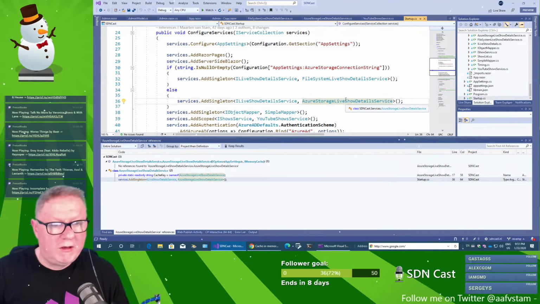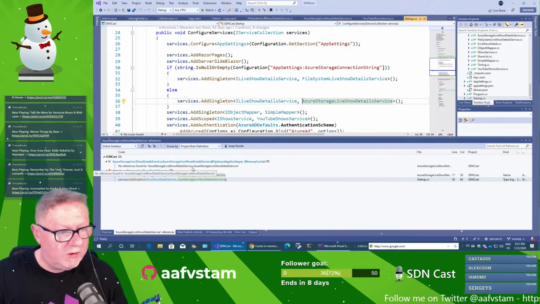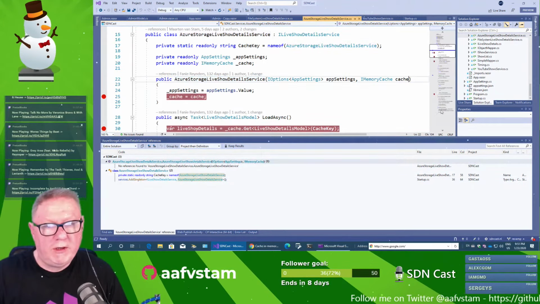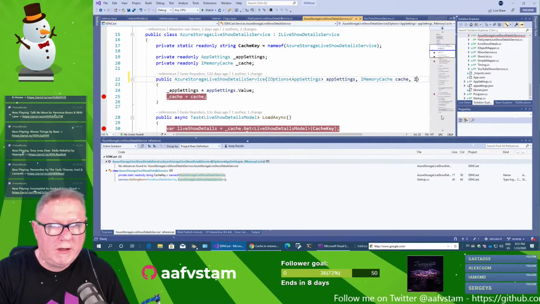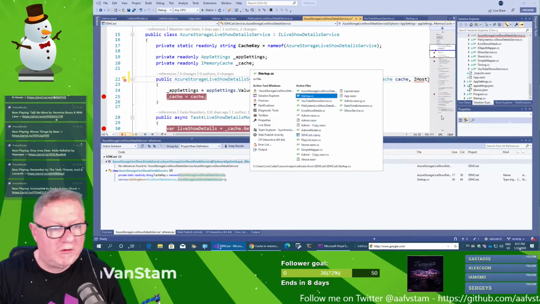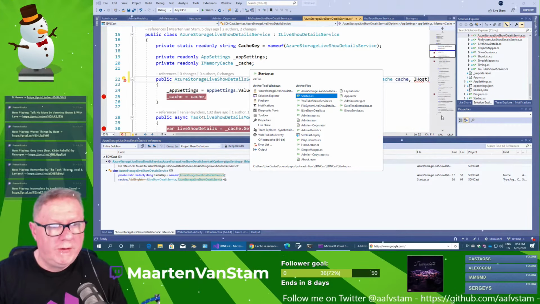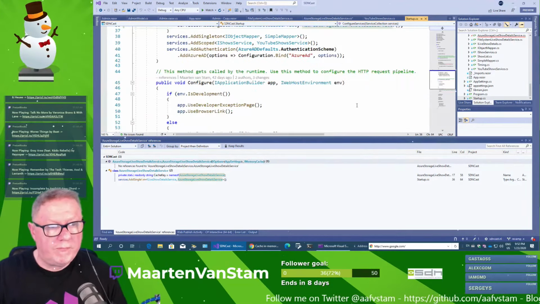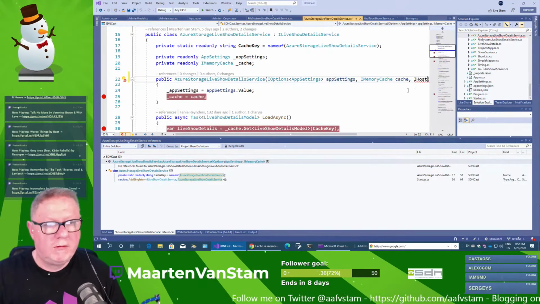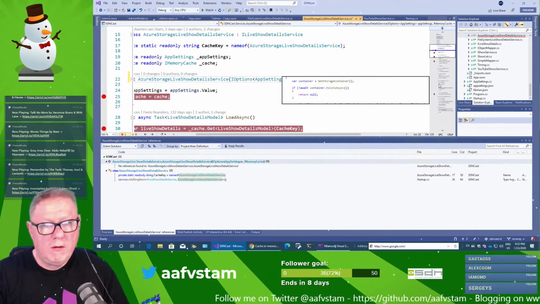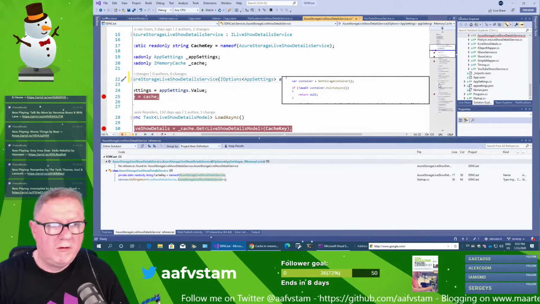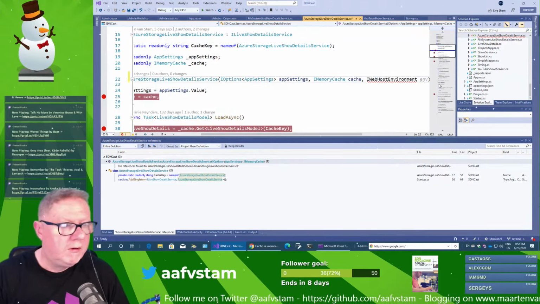So let's see if we can go into this one in here and put in the IHost something. What was it called? Startup. This one, web host environment. Resolve this. Hosting.